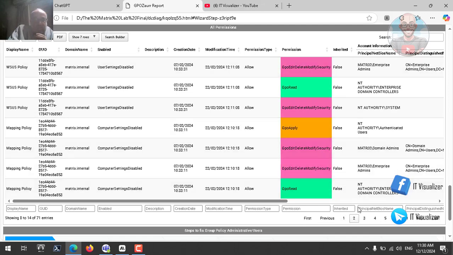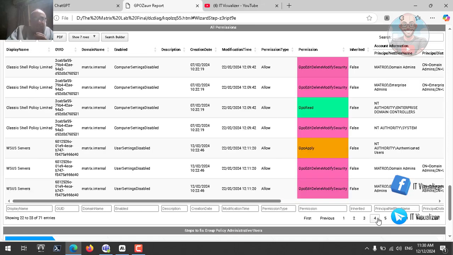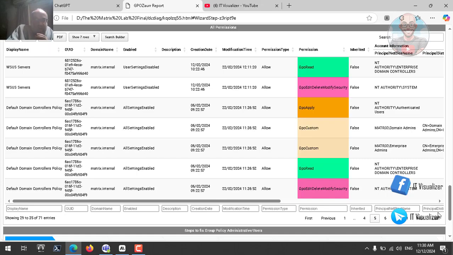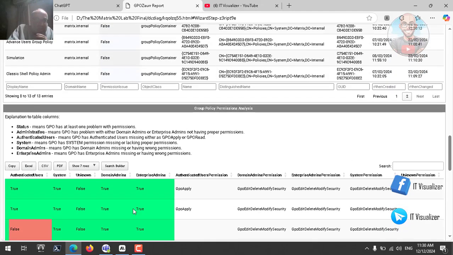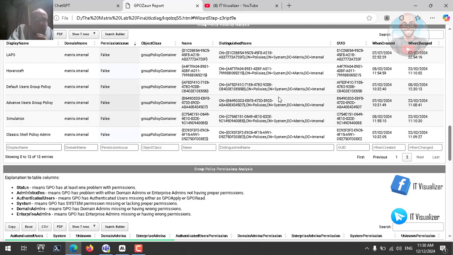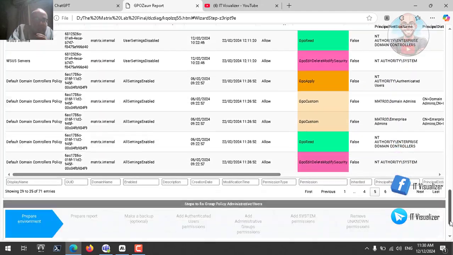Anyway, we can see the different permissions for the group policies. I think all of these reports are a very good inventory for your group policies, and they contain a lot of useful data. You have the permission analysis report, you have the visibility, you have all of the group policies with when they were created and their location, and you also have all of the permissions of the group policies.